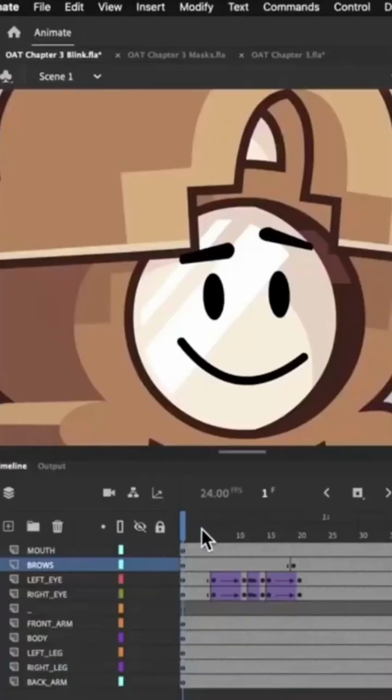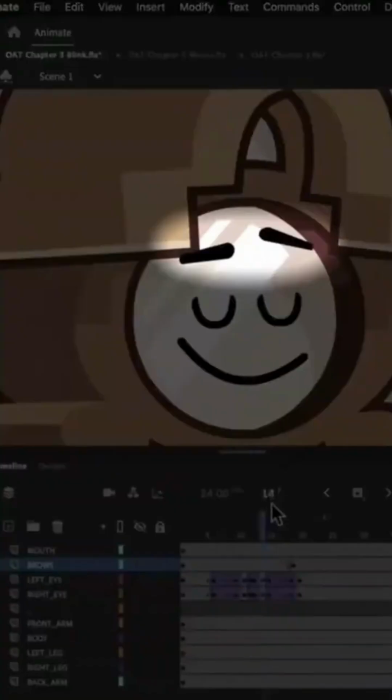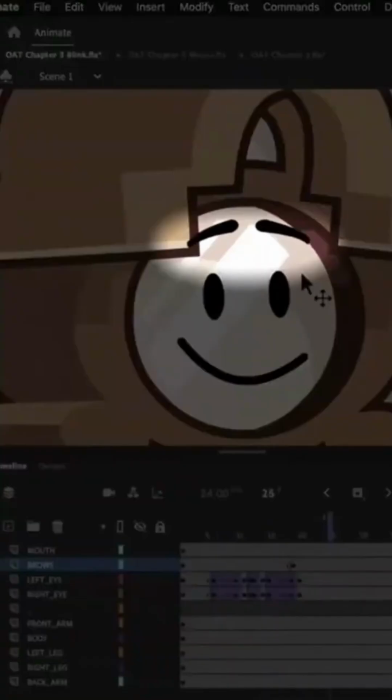So I've gone ahead and added some eyebrows to our character, and you can draw some of your own if you want to follow along. So the first expression is going to have eyebrows that look like this, while the second is going to have eyebrows that look like this.